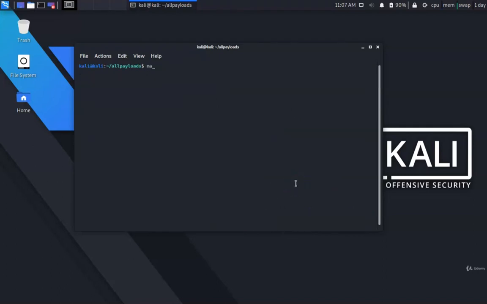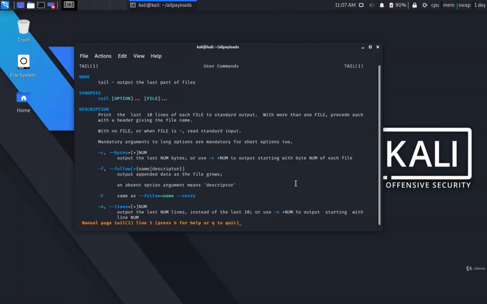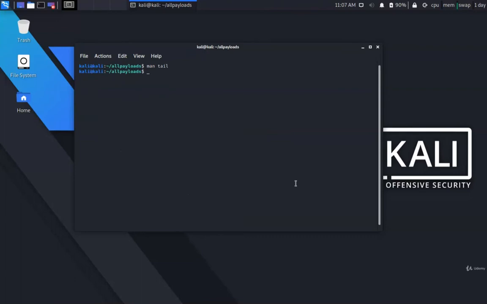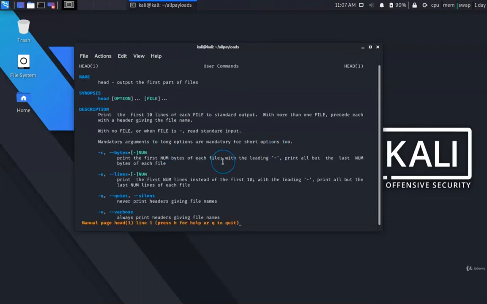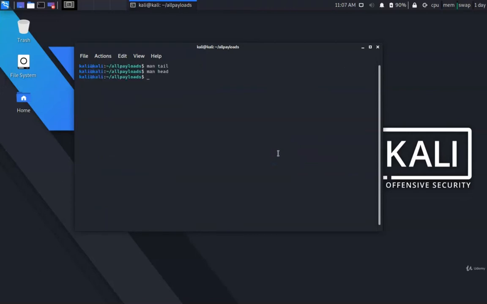And lastly we can get the man page of head and tail. So this is for tail, and quit. This is for head, and all the information, syntax and use cases are there that you can use in different situations and as per the requirement. So that's all for head and tail.